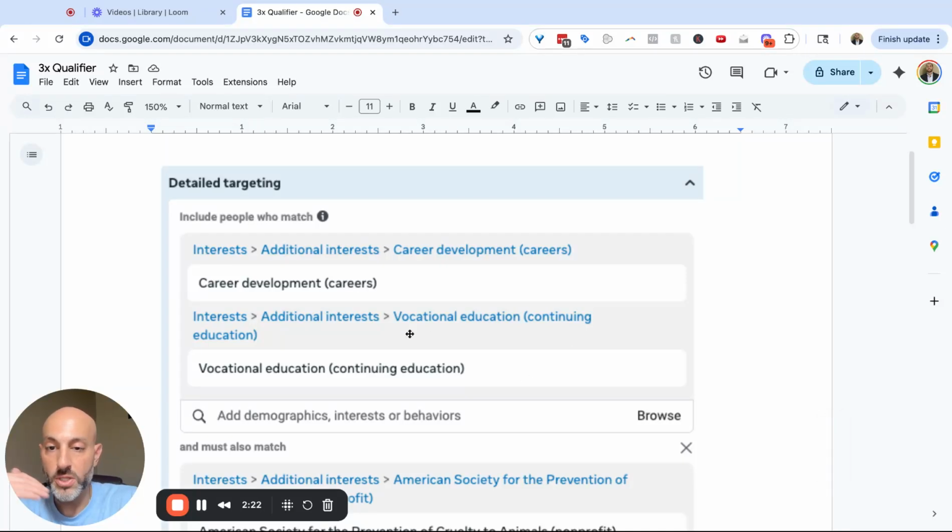The first thing I want to do is think big, broad. Okay, what is the first thing that these people may be into? And in this case, I have picked career development and vocational education, like continuing education, because my first qualifier is, okay, I want to reach people who are always looking to further their career, improve their career, do more in their professional lives. Okay, so I've started here with these big broad audiences.